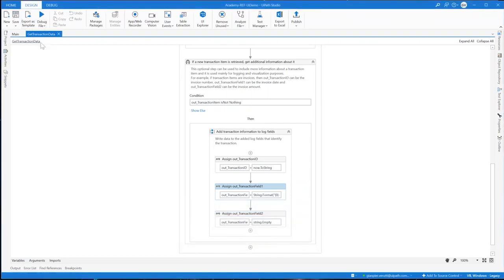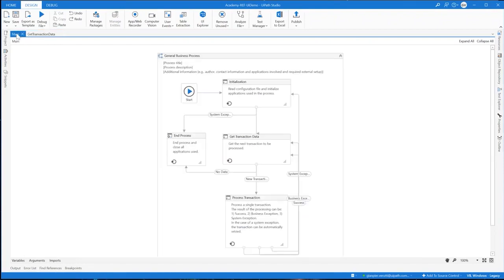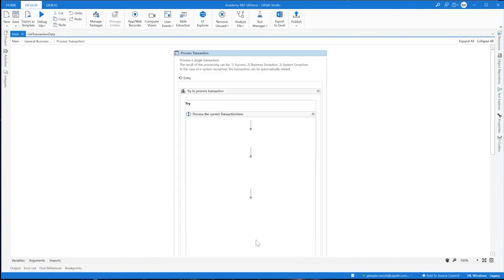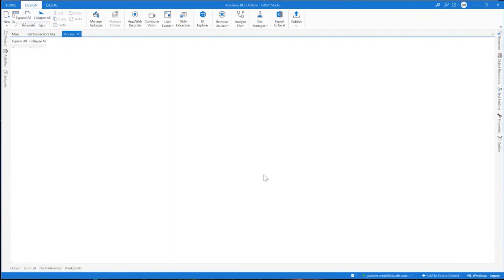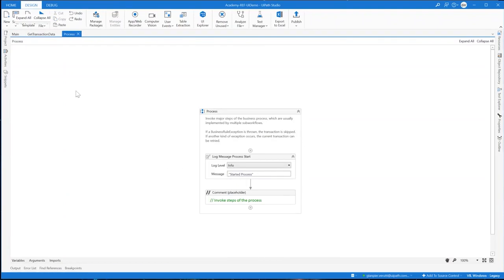Let's save our file. Please keep the checklist in mind. We can use it to ensure that we don't leave out configuration steps when building a project. Next, let's concentrate on the process.xaml file invoked in the process transaction state. This workflow is used to invoke the major steps of the business process.